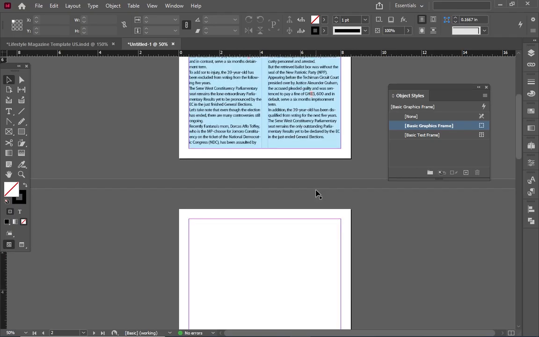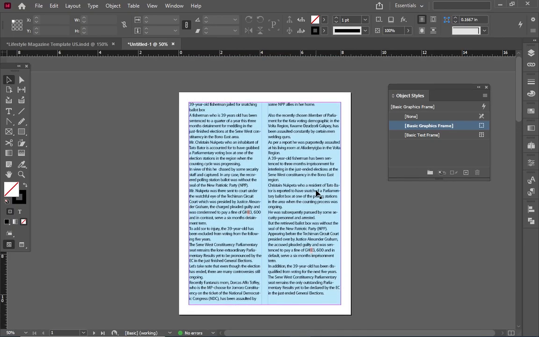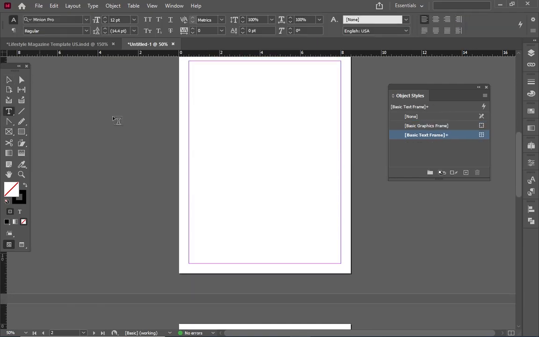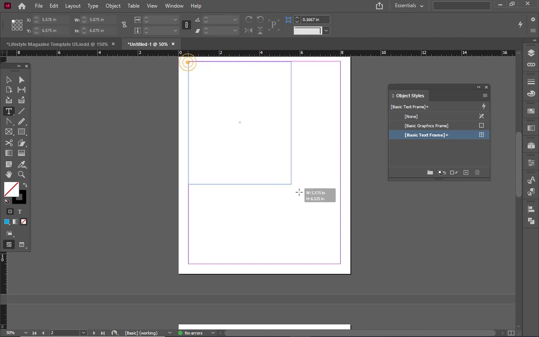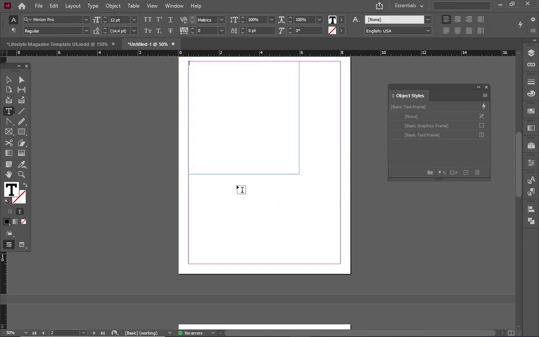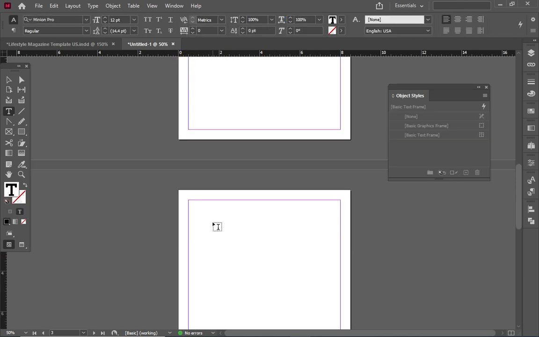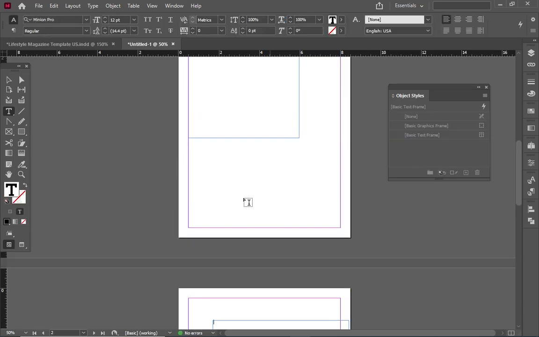Now there's something that I want us to look at. We have what we call text threads. So let me say I bring in my text frame here, and then let me do this, shift. Draw my text frame here. I draw another one here. I also draw another one here.